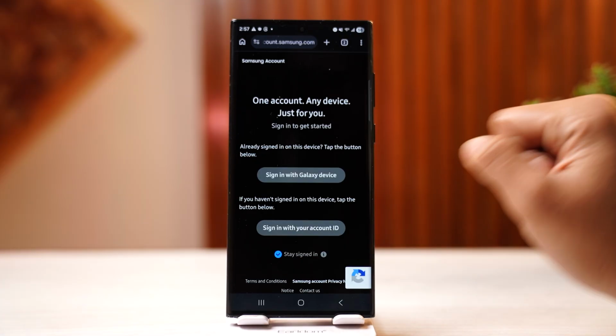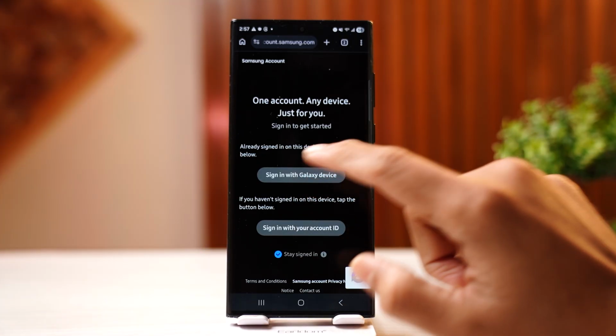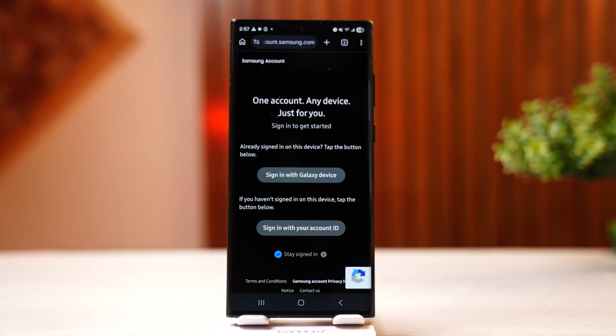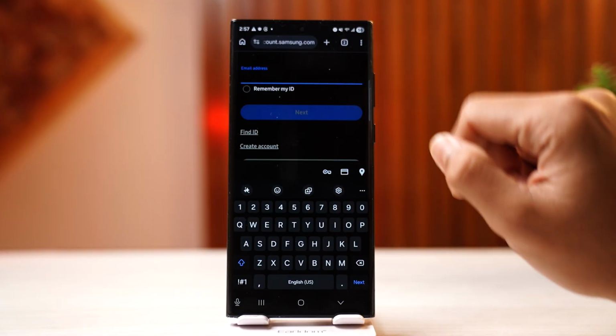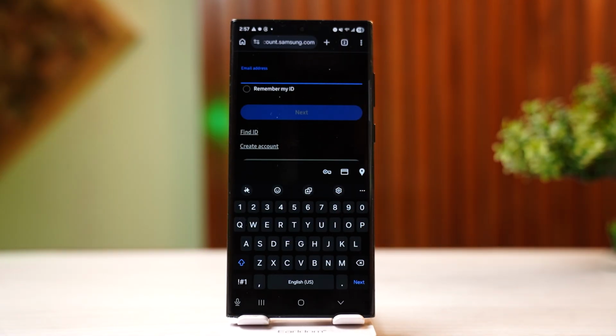And by doing so, you'll be able to sign in with your Galaxy device if you want to sign in with your Galaxy device. Or you can also sign in with your account ID. Type out your email address over here and click on next to log in into the Samsung Wallet account. After that, you'll be able to use the Samsung Pay feature inside the Samsung Wallet account.